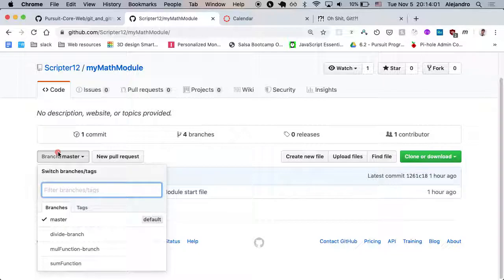Yes? So, how is that a pull request? We're going to see a pull request next.